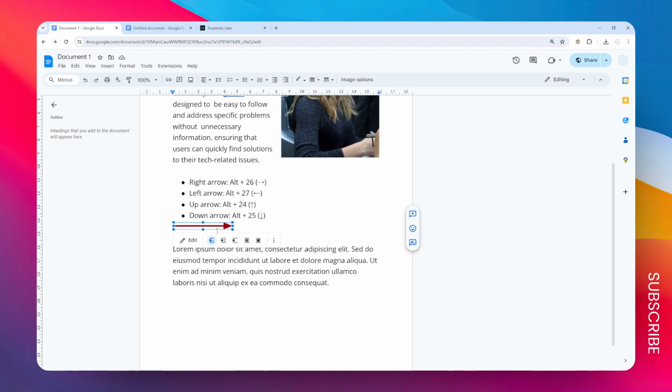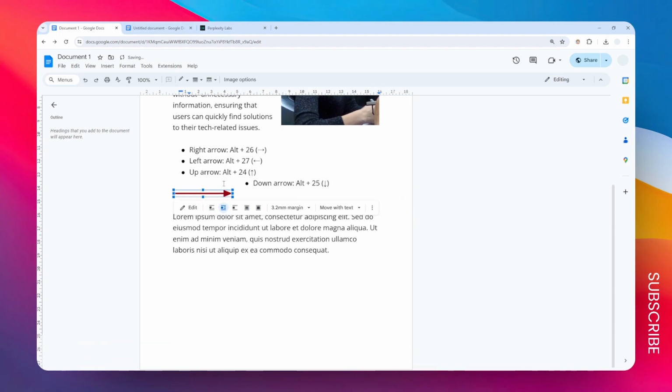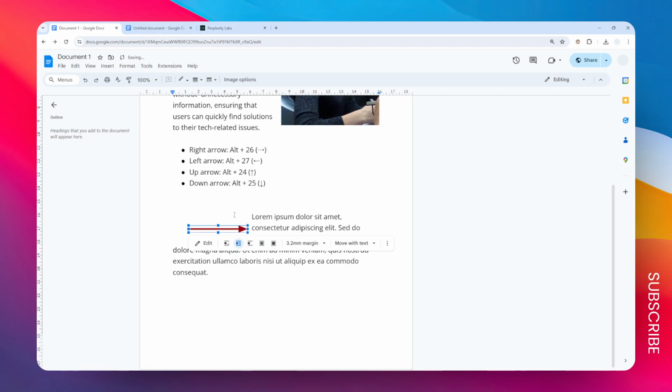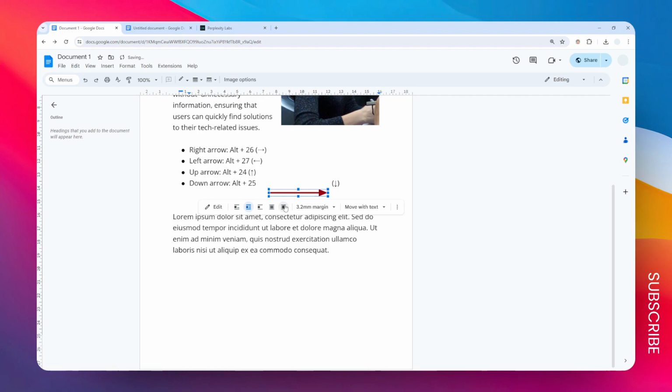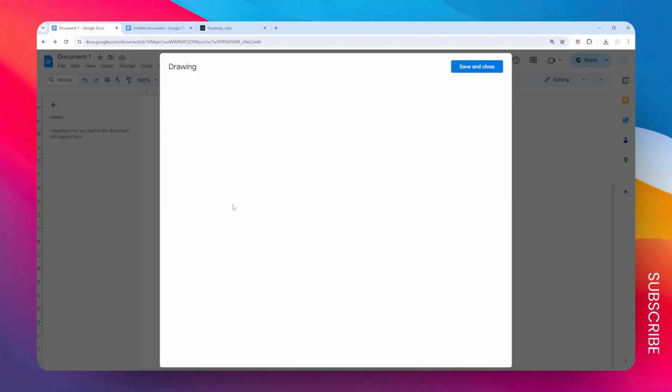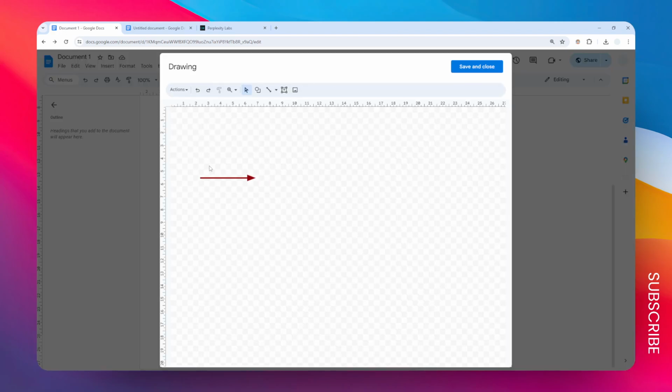To move it around, you can apply some text wrapping setting to that arrow. So I think I'm going to be using this setting. This allows me to basically move the arrow around and the text surrounding it will move accordingly. So that's, I think, a really nice setting for this object. If you want to change the setting again, just click on the arrow or click on the object and click edit, and it will bring you back to this drawing menu.